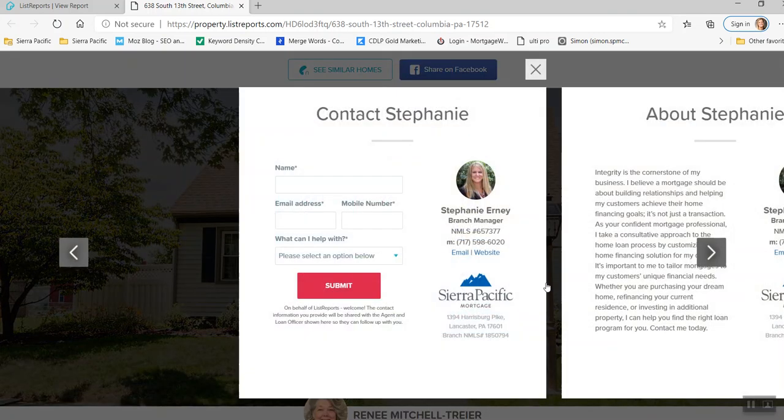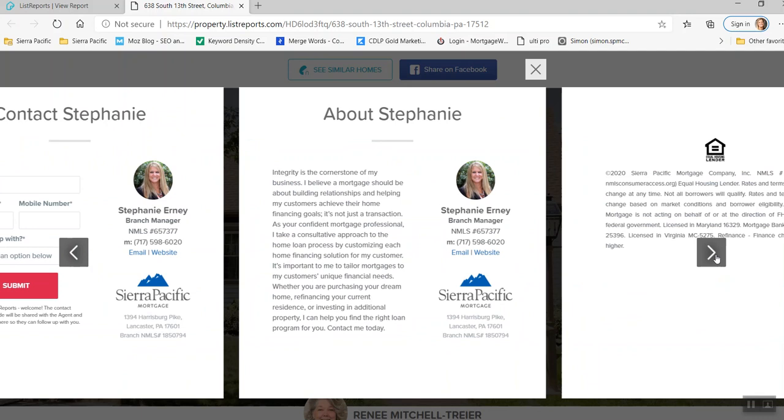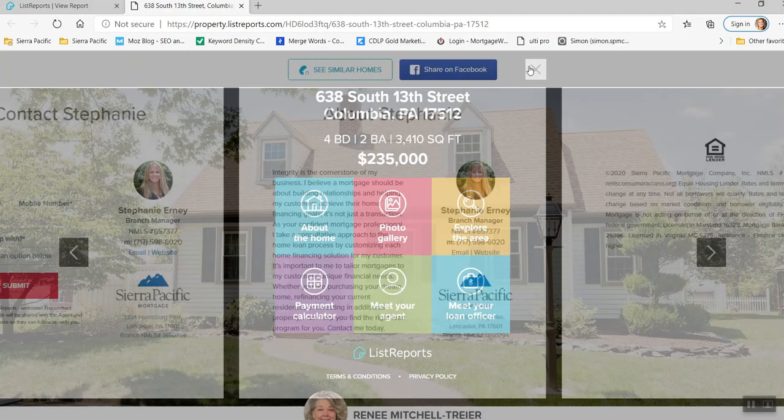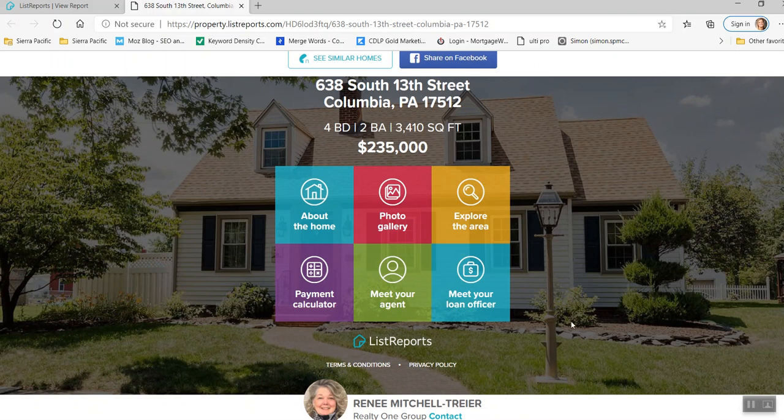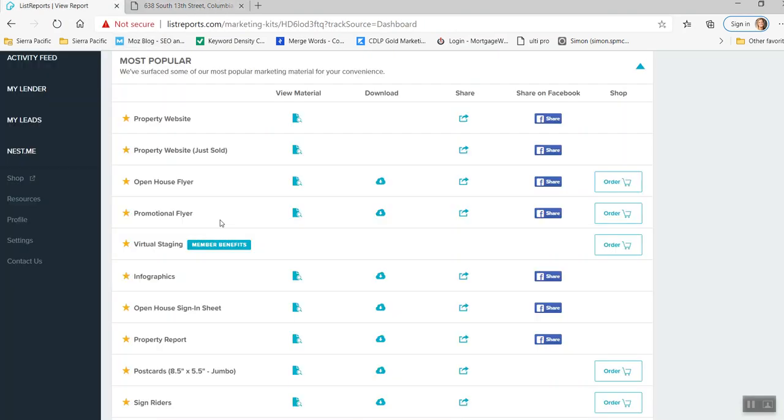We also have Renee joined with Stephanie. They co-market together for List Reports because Stephanie pays for List Reports every month and provides it to Renee for free. So Stephanie's information is also on here as the lender. And you can see you can share this to Facebook from there, or like I said, you can share it back here.